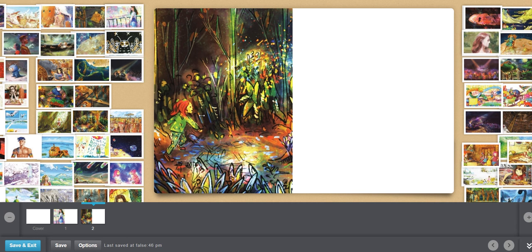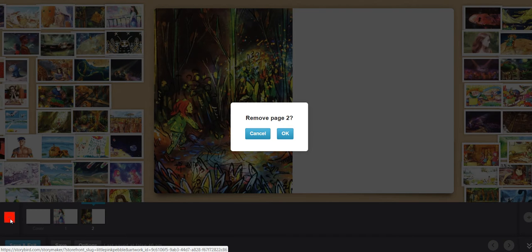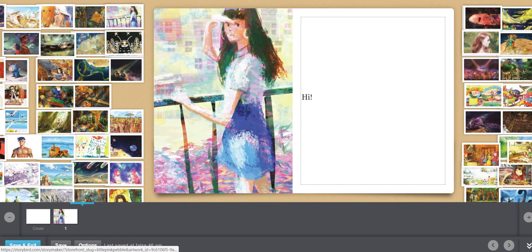If you would like to delete a page, you also have that option. So you just need to click on the page, and then you're going to click this minus sign, which is remove page, and it says, do you want to remove page? Cancel if you don't. If you do, click OK. It's completely up to you.